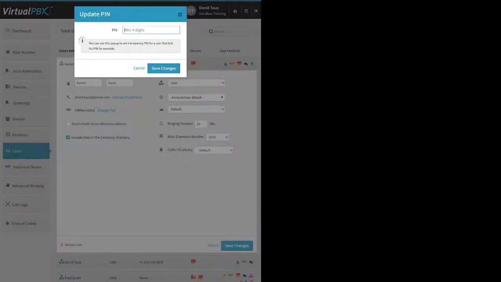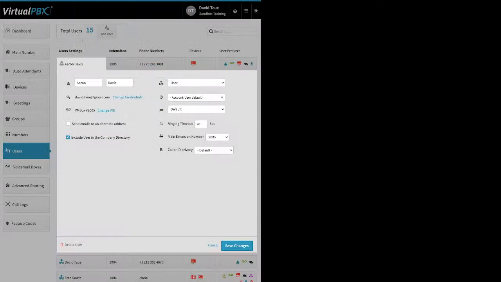Voicemail box PIN, you can set up a temporary PIN number, and you would need to do that for your cell phone or landline users. Again, for your VoIP phone users, they can just pick up their VoIP phone and dial star 98. Here's the option to send to an alternate address. And then here's the option to be in the user directory.